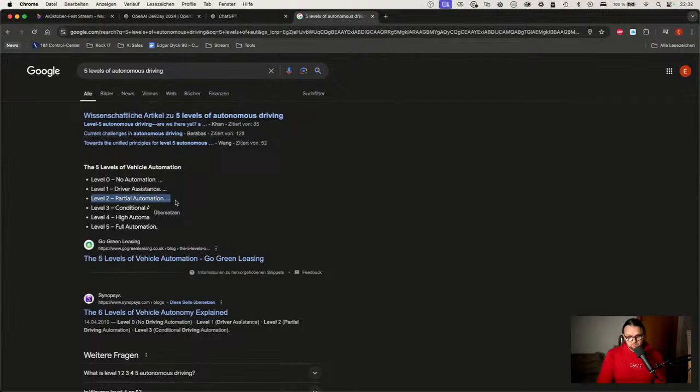Level 2 would be partial automation, where the car holds not only the speed but also the distance to the guy in front automatically. When he brakes, the car brakes by itself. So it's like partial automation, still in a narrow field.